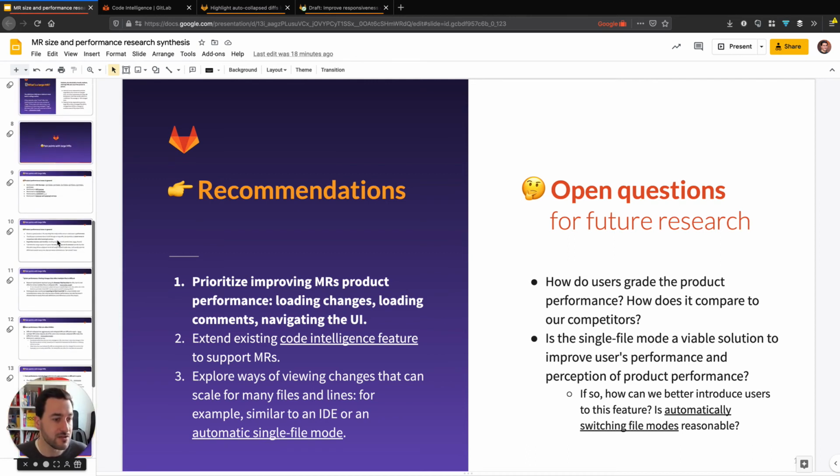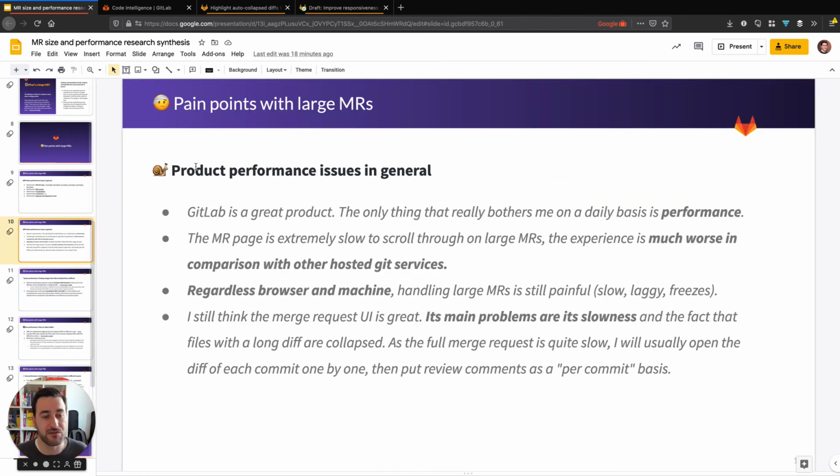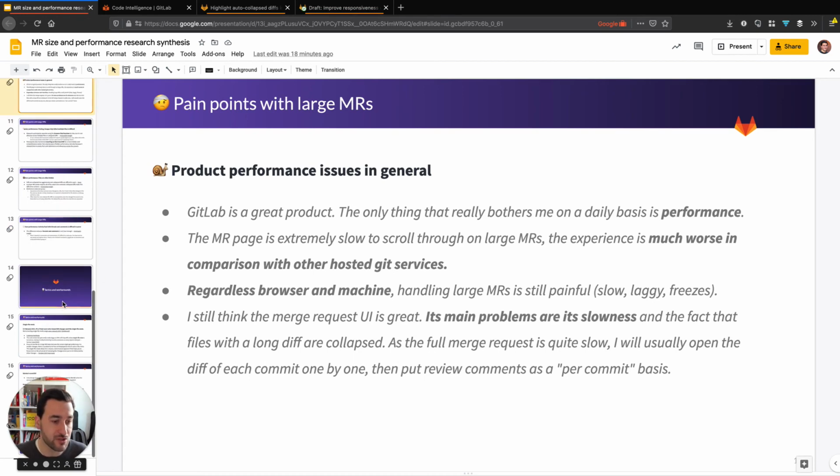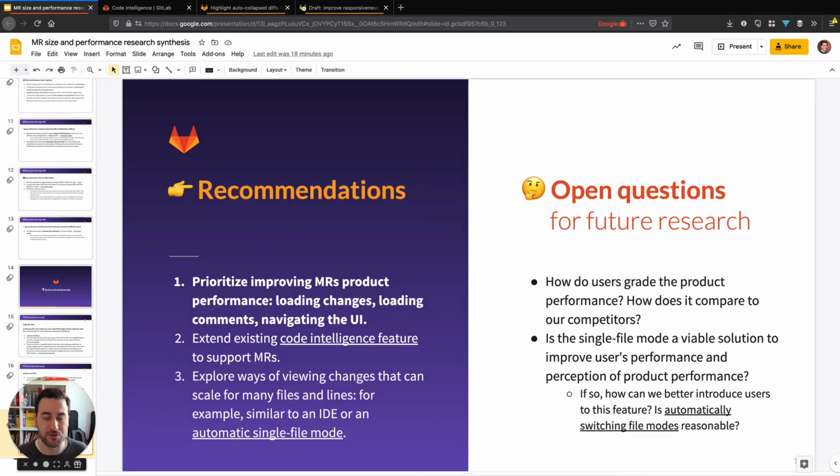If you look back at one of the quotes that we have here for product performance issues in general, this user says, the merge request page is extremely slow to scroll through on large merge requests. The experience is much worse in comparison with other hosted Git services. So that is one user's perception, but how clearly can we define this user perception? And if we could have, for example, users grade our performance versus competitors, if we had that baseline, maybe it would allow us to then start making changes and see how that perception evolves over time.